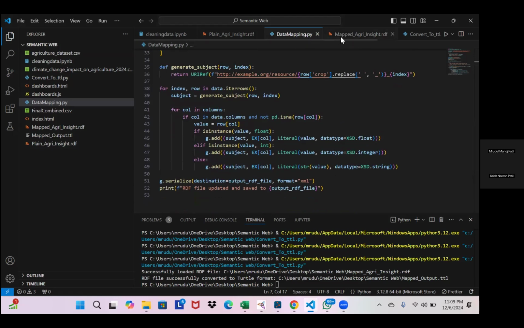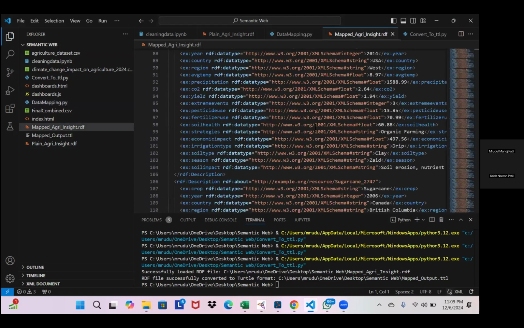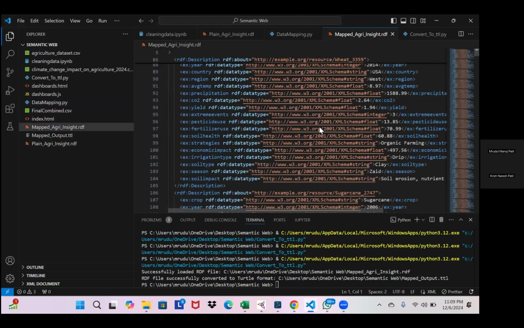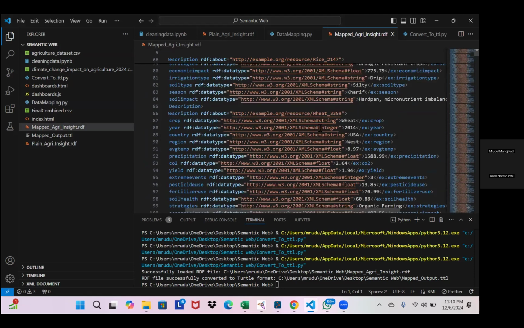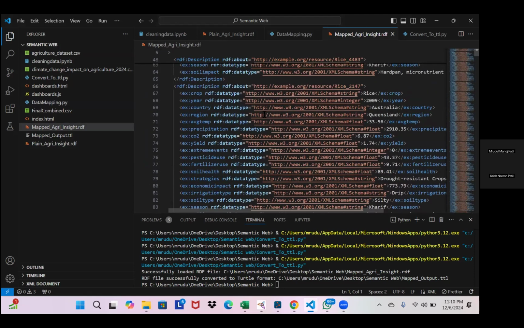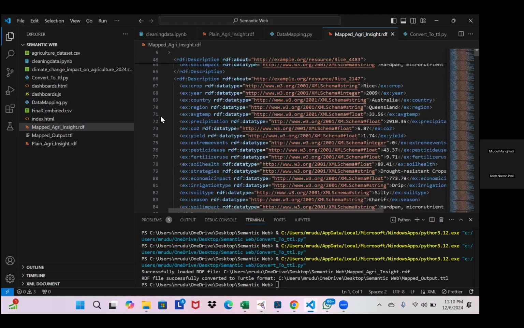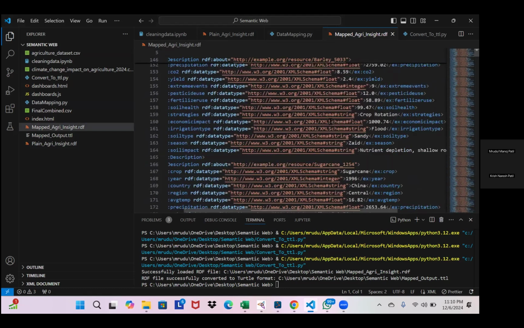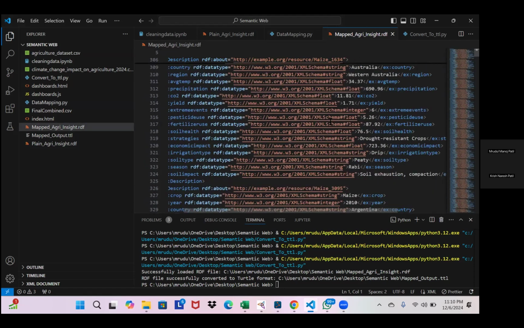After that, the mapped RDF file is generated. In this file, all the data is mapped. You can see all the values which were present in the CSV file. Just to give you an example, this is the crop as rice, year 2009, country as Australia. All the values present in the CSV are mapped into this RDF file.